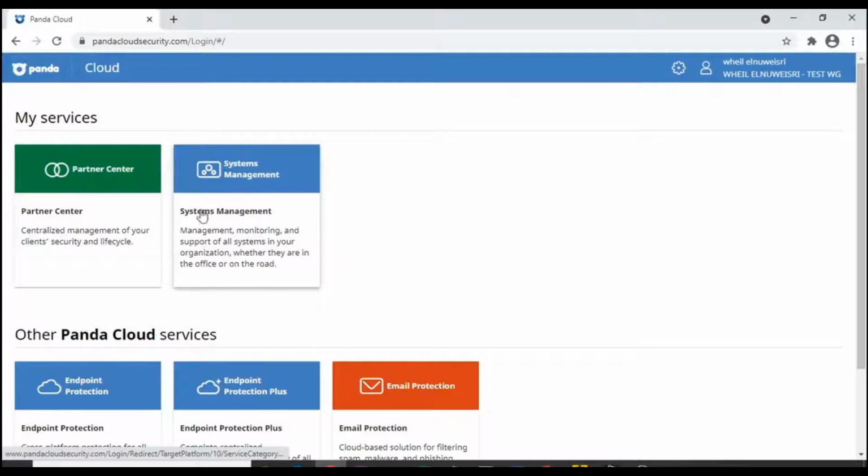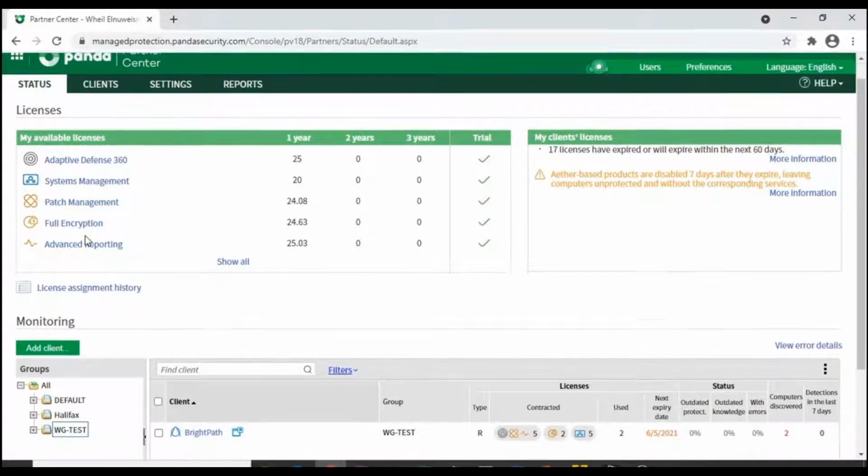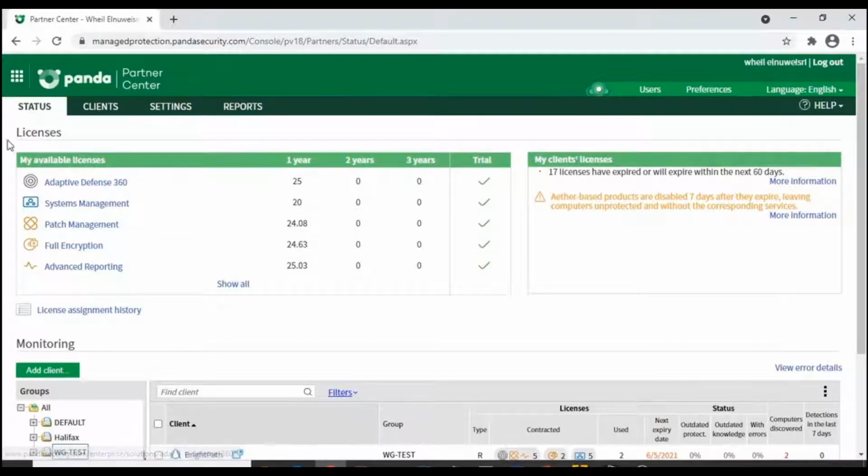You have the other things that relate to the system management, but our focus now is going to be the Partner Center. Once you click on there, you will have multiple things that you can do. One of the things that you notice here at the top is that we have different tabs: status, client, settings, and reports. We're going to start with the status, where you can see all the licenses that are available for you as a partner. So you can see 1 year, 2 years, 3 years. Trial is available for sure, that you can assign as needed.